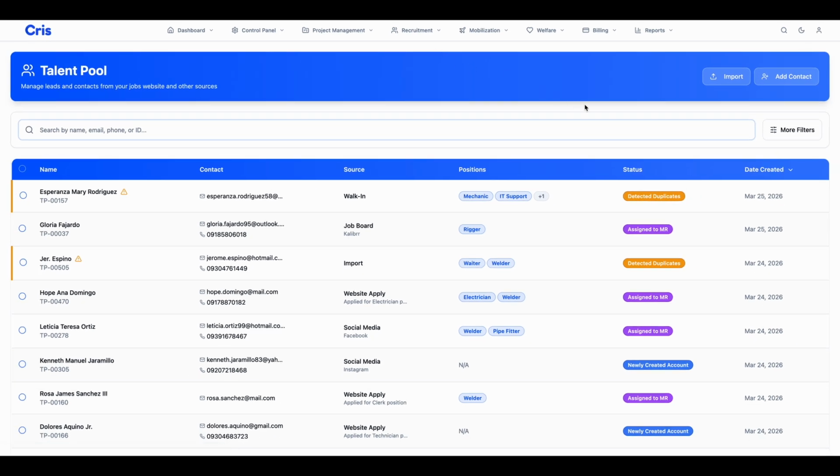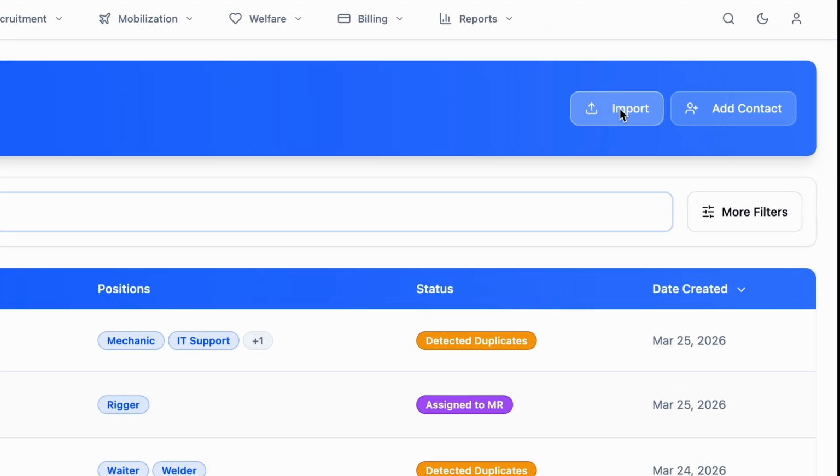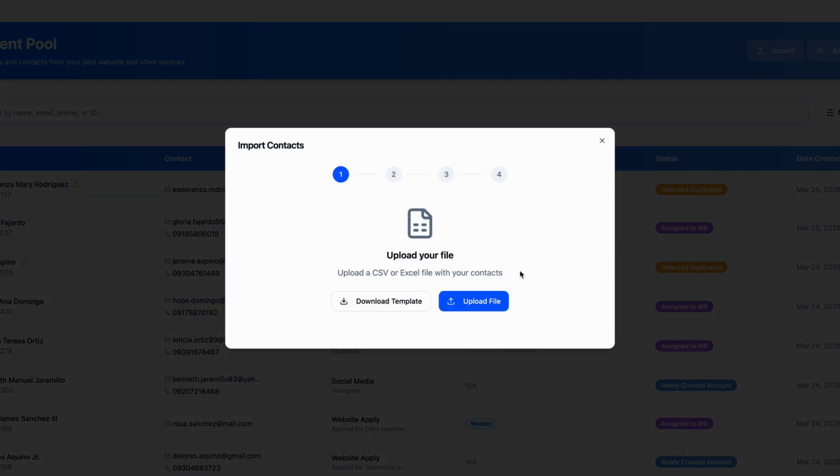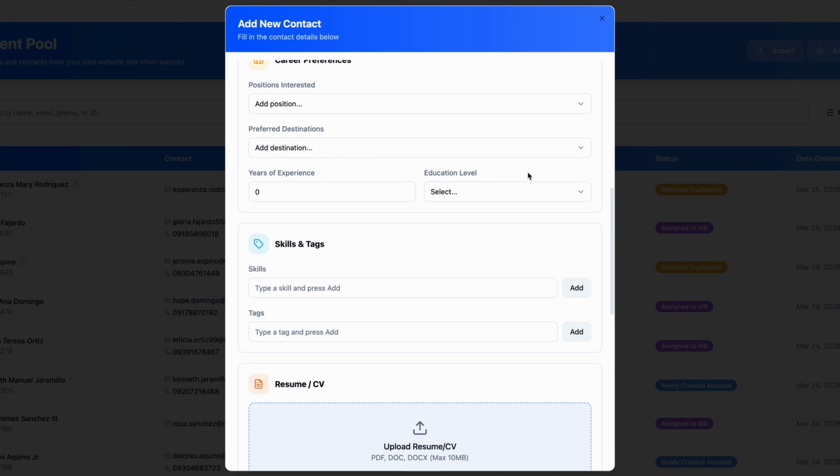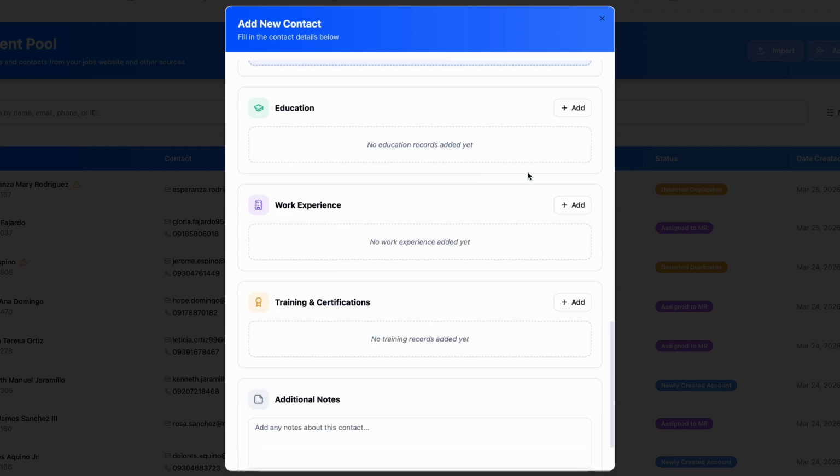The Talent Pool acts as the leads database, where all candidate contacts are stored before they officially enter the recruitment pipeline. This allows recruiters to capture and manage leads from multiple sources such as your jobs website, Facebook leads, referrals, or walk-in applicants. On the top right, there are two primary actions. The first one being import, allowing recruiters to bulk upload contacts using an Excel or CSV file. And second being add contact, where recruiters can manually create a new candidate profile one by one.